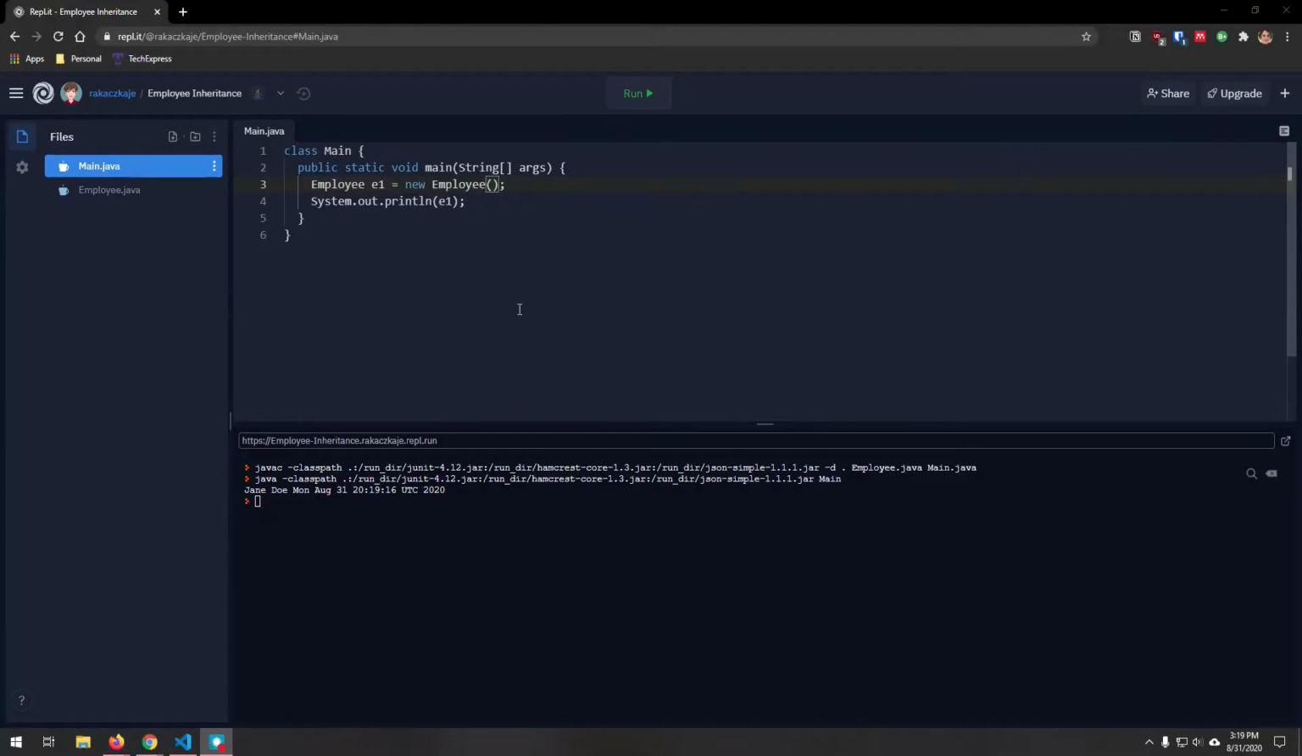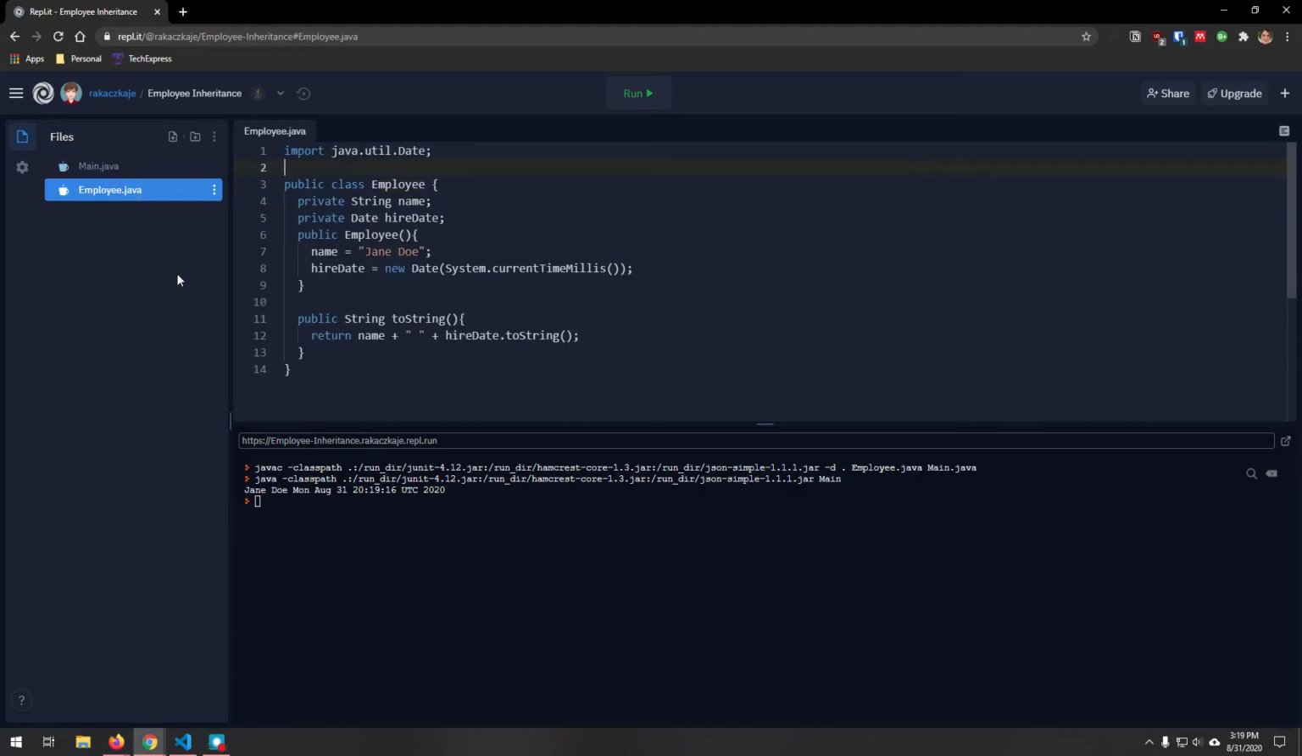Hey everyone! So I'm going to go over how inheritance works in this demo. What I already have here is a main file that's creating an employee, and I have an employee.java file that has some basics in here.